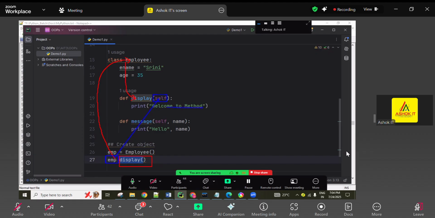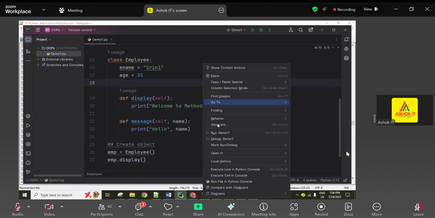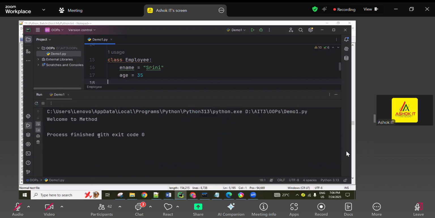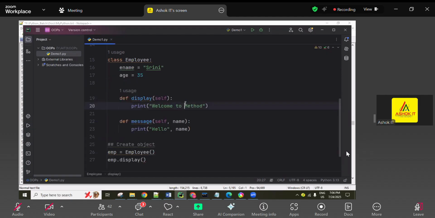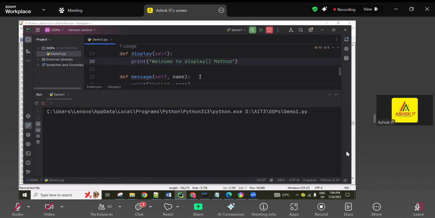Okay, now check it, execute. So it prints welcome to method, or else simply welcome to display method. If you want, you can write display, welcome to display method. Now you are getting welcome to display method.